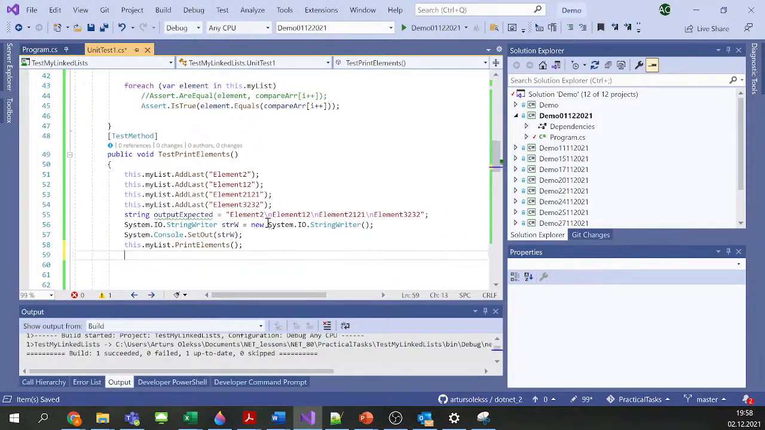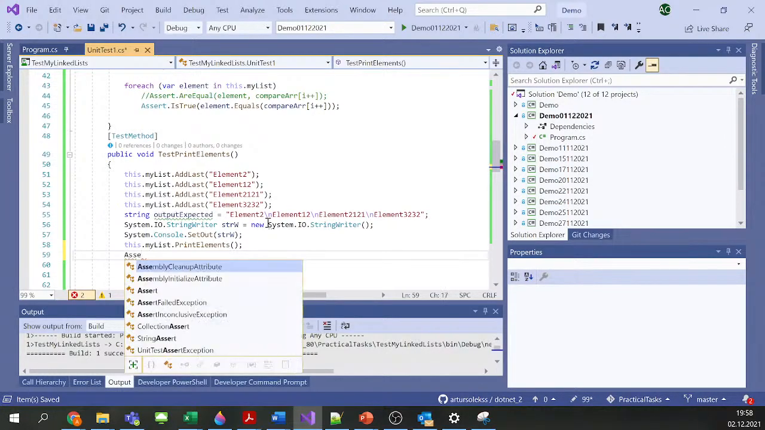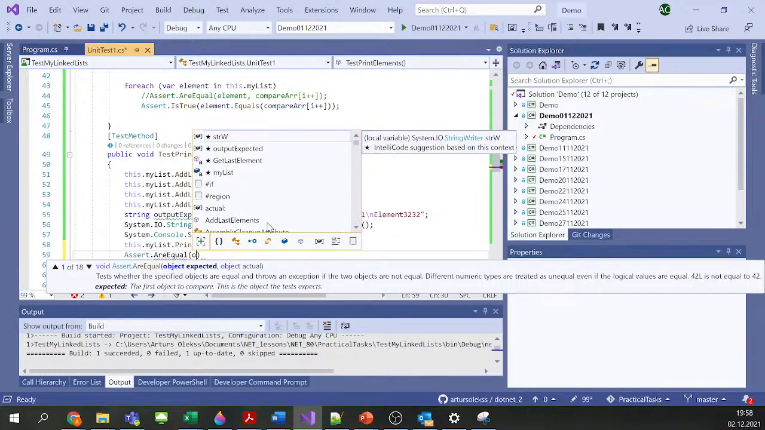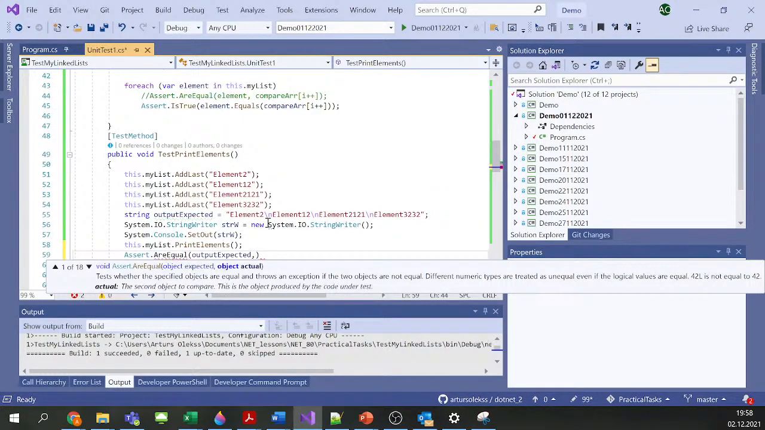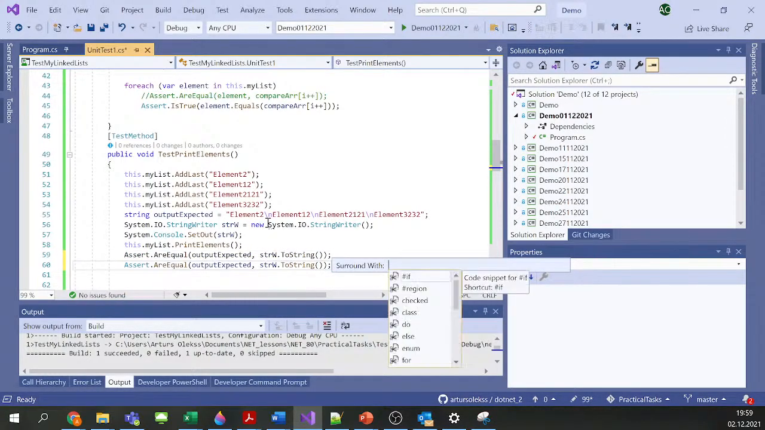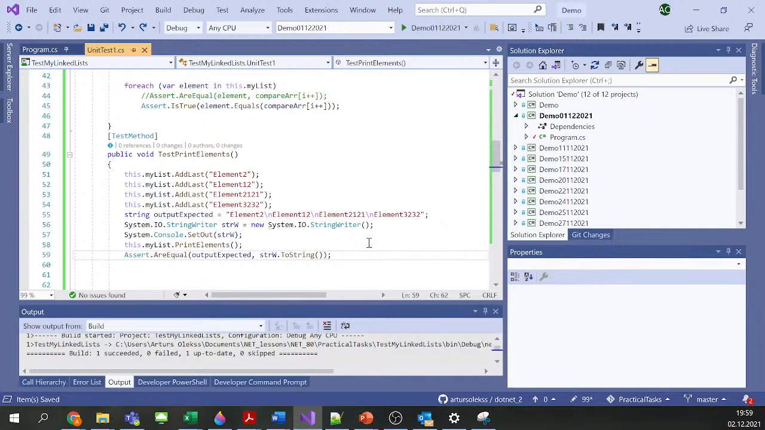Okay, and then I check this one, assert are equal, and then I check the output expected, and then I check the result, what is written in the string writer. So that will be just string, if I'm not mistaken. Wait, not too much. Yeah, go back. Okay, so let's see what happens now. I never tried it, but let's see.